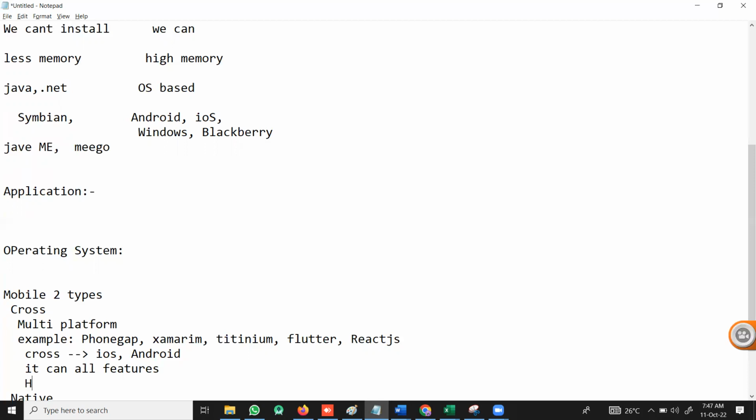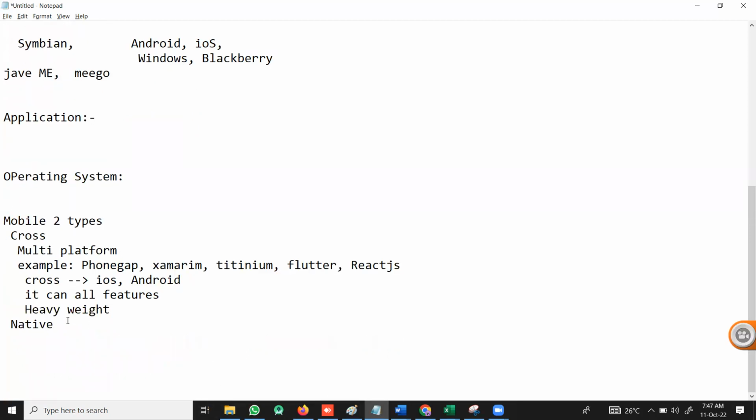Also, the application weight is high, a heavy weight of the application, because we are taking some external libraries like CSS, JavaScript, jQuery, AngularJS, etc. Because of those reasons, cross-platform has a heavy weight, and because of that, people do not give preference to this.